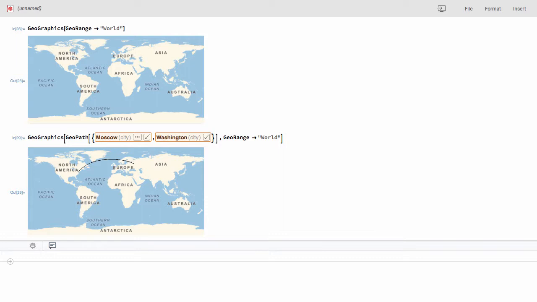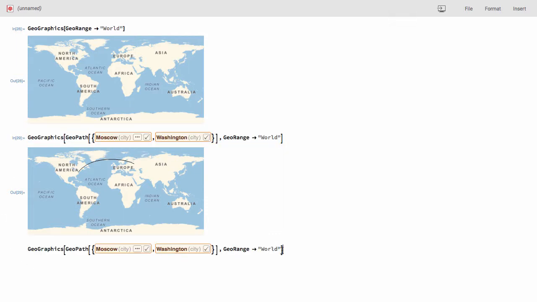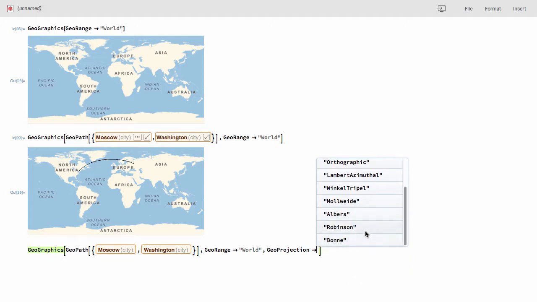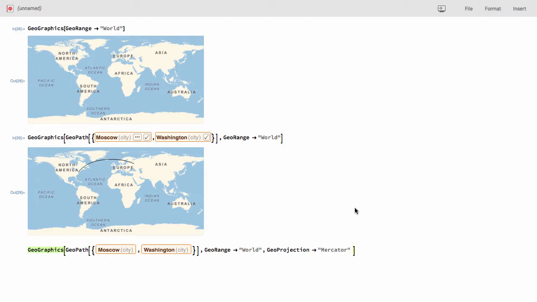Now, let's see what we can do with manipulating projection. I'm just going to copy this down, because we're going to be working with all that again. Now I'll put an additional option after the GeoRange world, and that is going to be GeoProjection. And I will use the same arrow notation. And look at that, it understands what I'm trying to do, and it brings up a whole list of projections that it understands and that I can just immediately include. So let's do a Mercator.